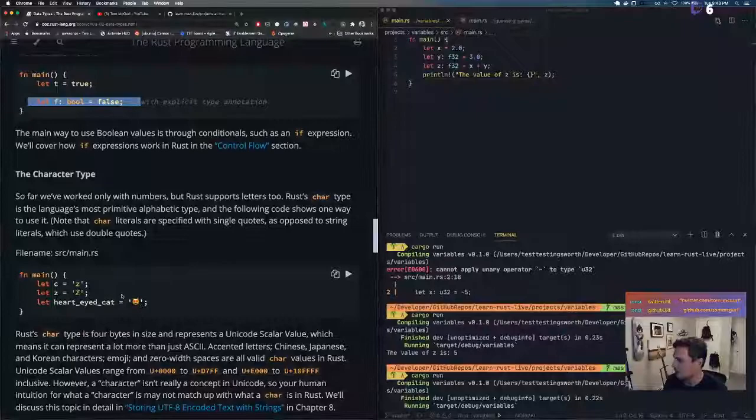So far, we've worked with numbers, but Rust supports letters too. Rust's char type is the language's most primitive alphabetic type, and the following code shows one way to use it. Note that char literals are specified with single quotes, as opposed to double quotes for a full string. Modulo and remainder are not the same. It is different for negative numbers. That is a great point. Crowsbow, thank you for that.